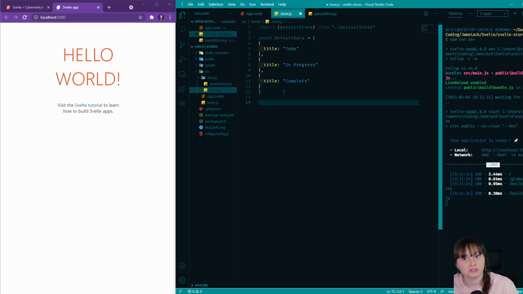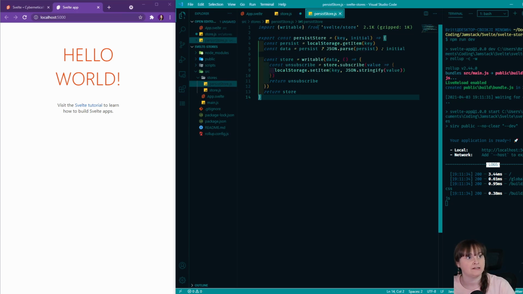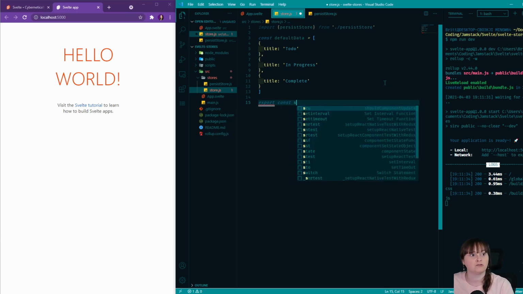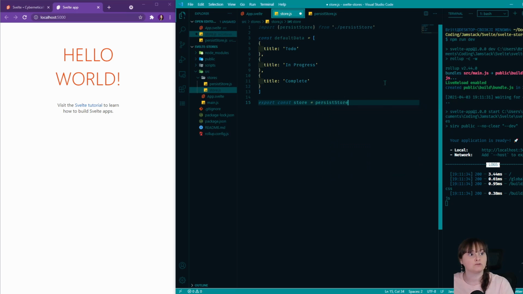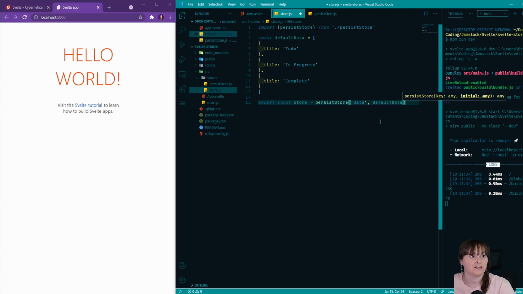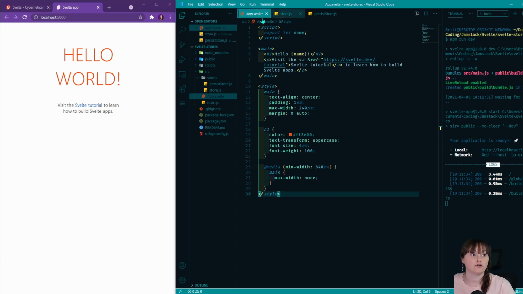And then what we need to do is use that function that we created and pass in our key and our initial value. Over here we've got key and initial value. So we need to export, because we're going to use this inside of the component. So we're exporting a variable called store, and we're setting it equal to that persist store function. That persist store function needs a key, so we're just going to call it data. You can call that whatever you want. It's just what it's going to set it as inside of local storage. And then we need to pass in some initial data. So our initial data is going to be that default data that we just created. Save that, and now we can use that over in app.svelte.